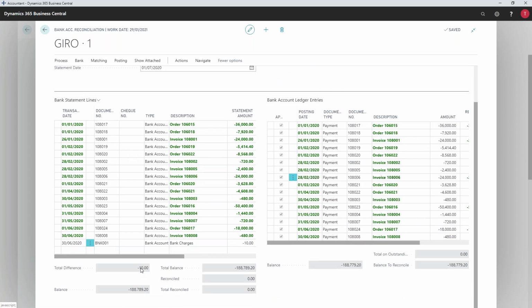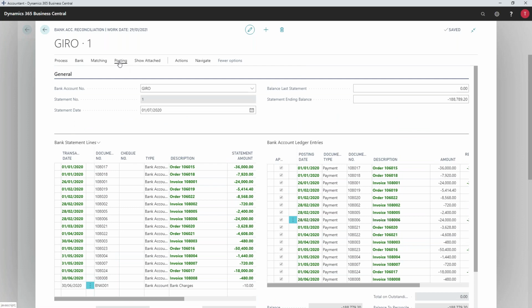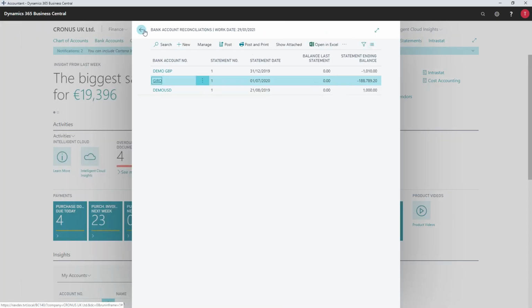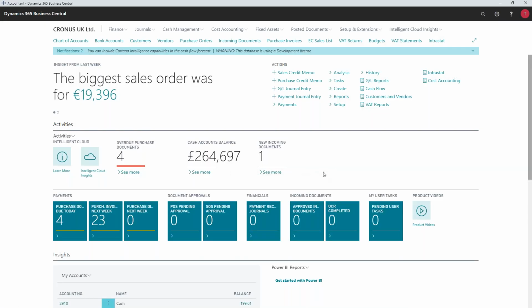Once I've got a zero difference, I can then post this reconciliation and I am finished. So those are the four main tasks you're going to perform with your bank: payments, receipts, transfers, and reconciliation.